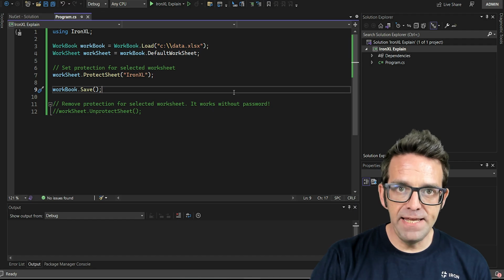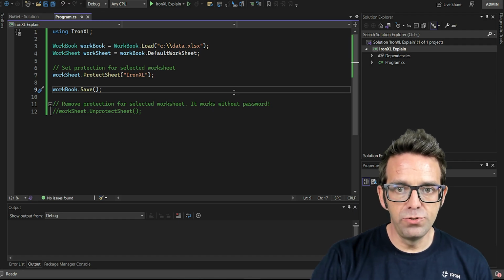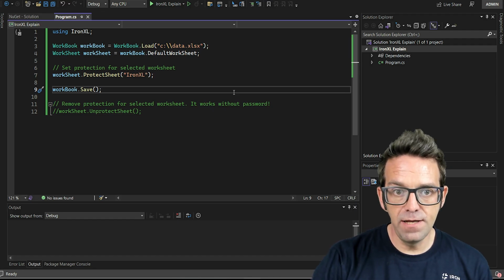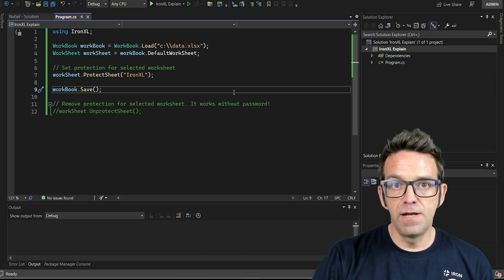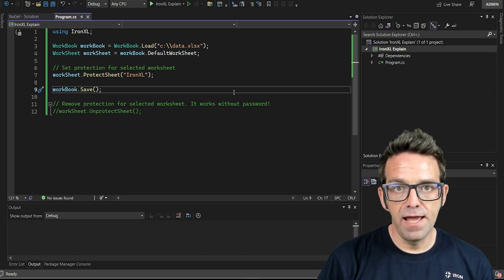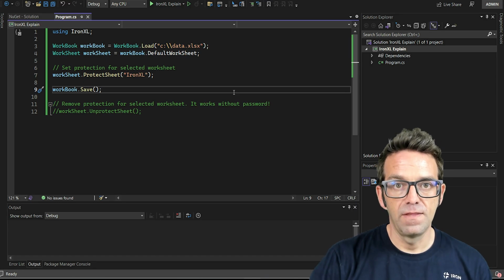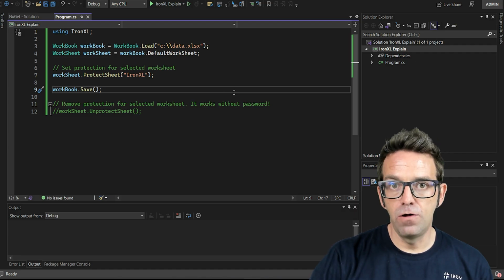All right, so now comes the meat of this tutorial. We're going to set the protection for our selected worksheet with the protect sheet method. The argument IronXL is the password to unlock and remove the sheet protection. Finally, we save the workbook to apply all these changes.